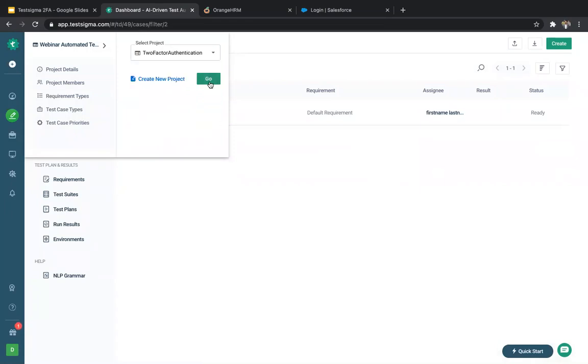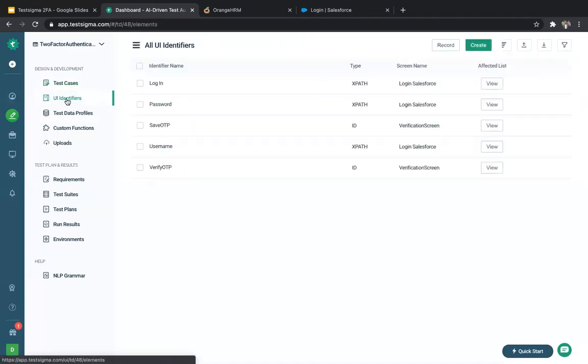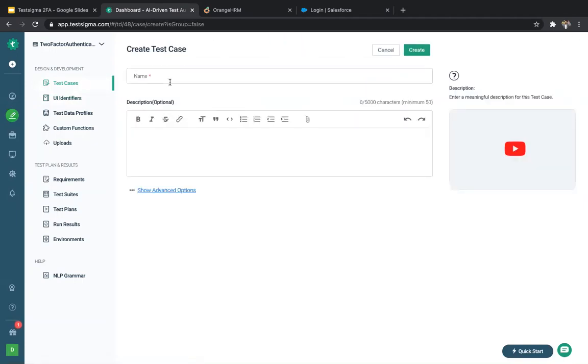Two-factor authentication. Okay, let's go ahead into the two-factor authentication place. Okay, so for the purpose of saving some time, I've already recorded the UI identifiers for this test case. So what I'm going to do is I will just simply write a new test case, create, right? Testing the two-factor auth system. Let me put that into camel case. I'll also write a simple description here.